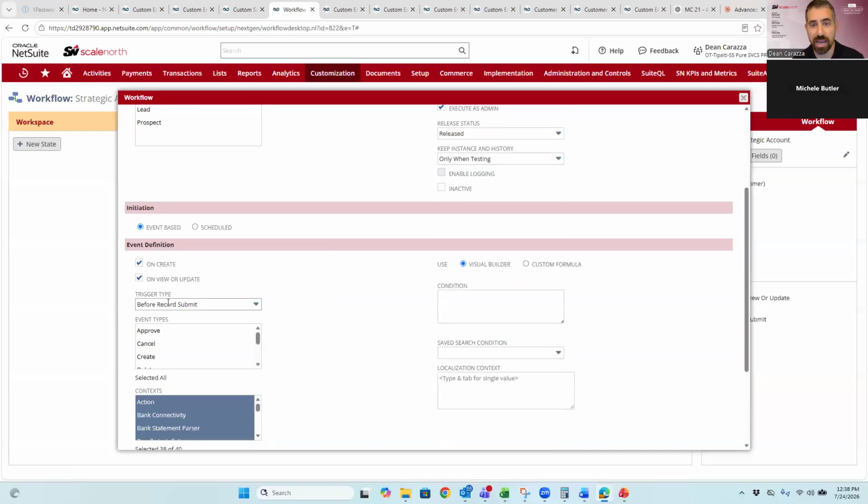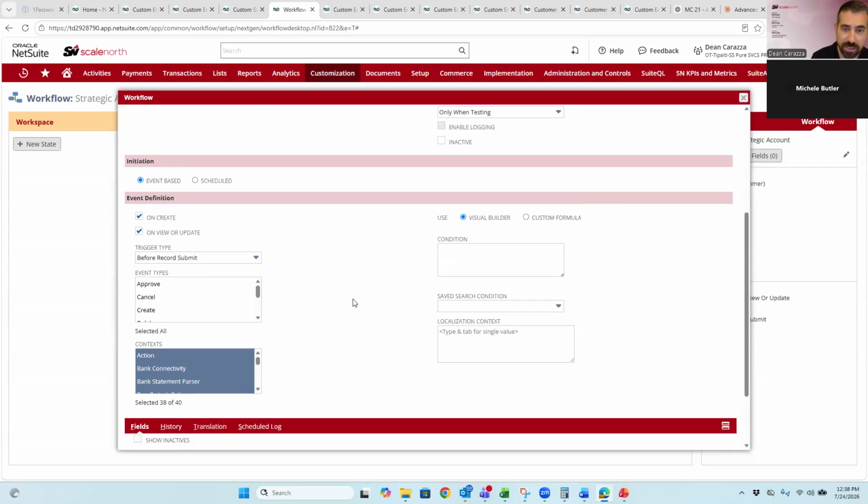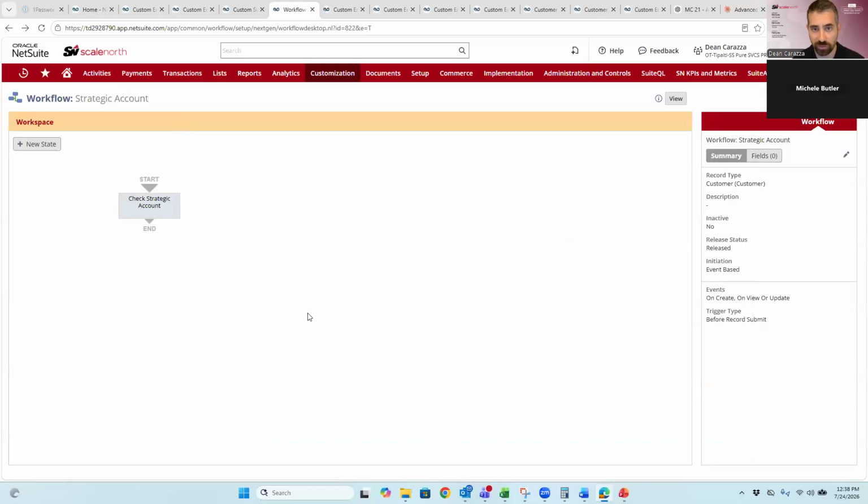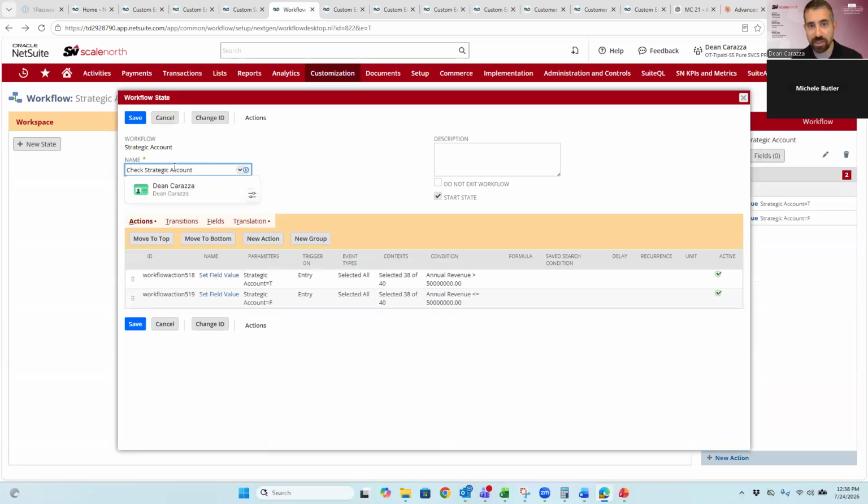And then the trigger type, according to ChatGPT, should be before record submit. I wasn't really quite sure which one to do, but it said go for that type of setting. And that's it to basically get into the actual workflow. Once you get into a state, you just come in here. I named it. What is it going to do? It's going to check that strategic account checkbox. And we added 2 actions. Both of them are basically when to set a field value and when not to set a field value.